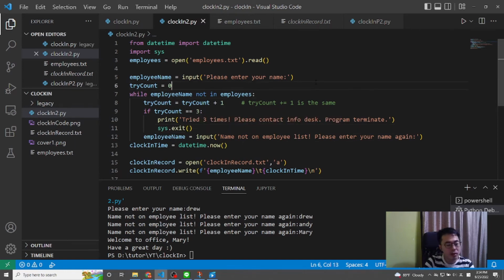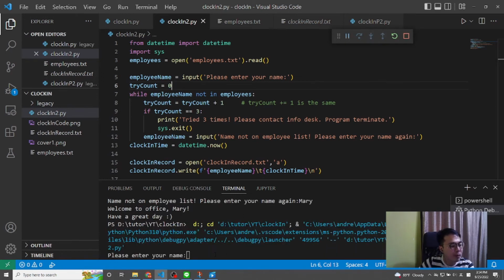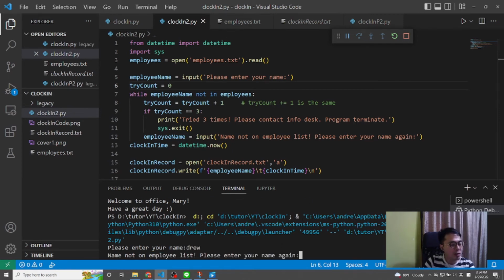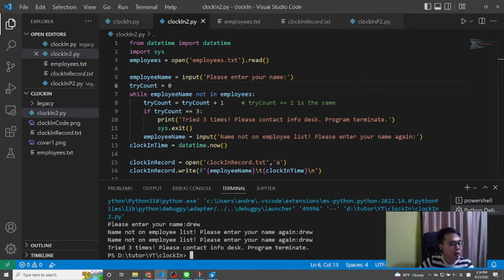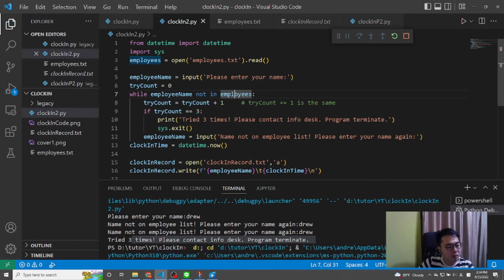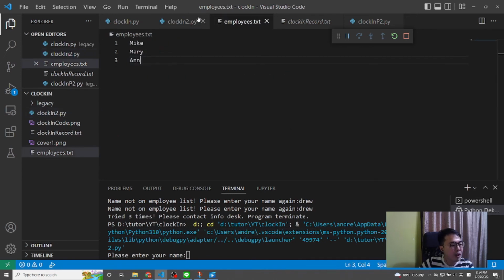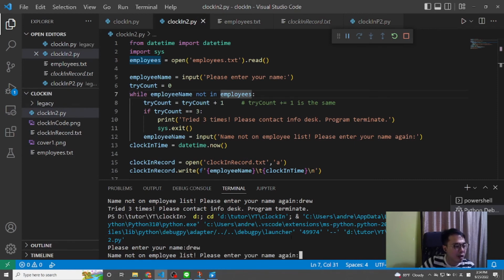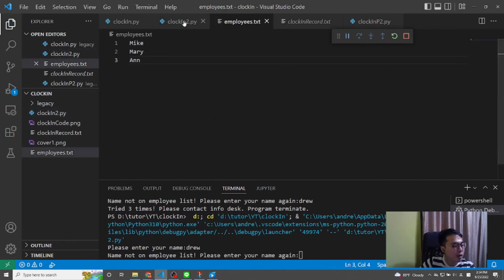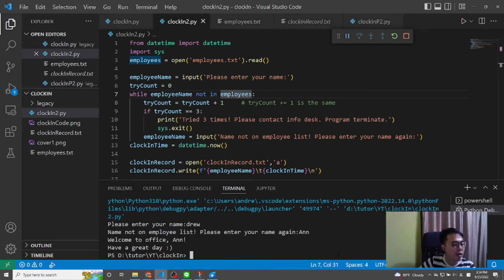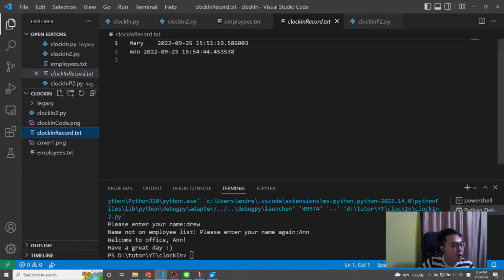Let's run it and see if it works. Okay, let's enter an invalid name 3 times. And you can see that it terminates. Okay, it works. But we need to check if a valid name can also pass, to make sure. So let's type an invalid name first and then a valid name second. Let's type N. Okay, it works. And we can see the record here.